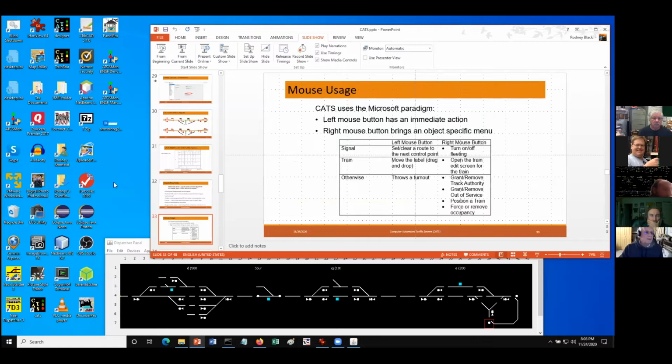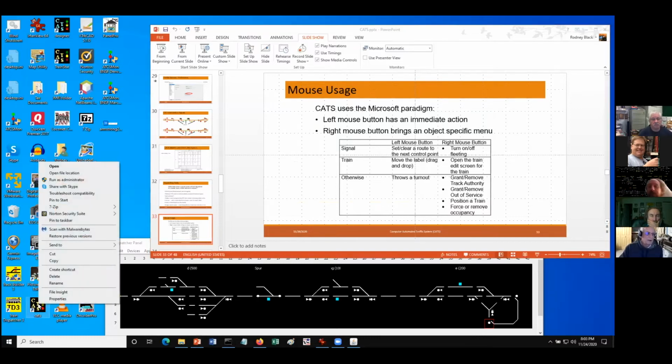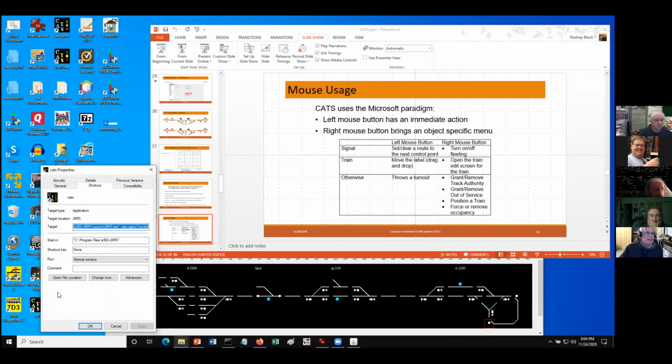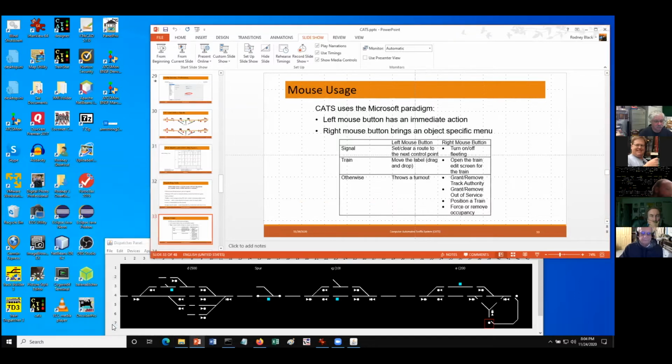I'm going to go back to bringing up CATS and show you installation again, properties, and I don't want to bring the magnifier because I'm not going to be here that long. So basically, the JMRI jar file and the batch file are in C:\Program Files x86\JMRI, which means that I'm currently running a 32-bit version of Java and a 32-bit version of JMRI for CATS here. So let me fire up CATS.